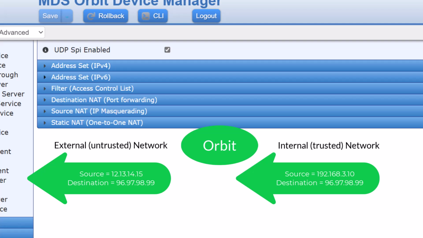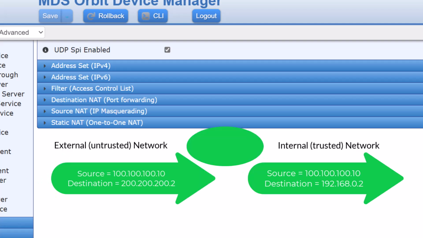And finally, we have static NAT. Static NAT address translation involves a one-to-one mapping between a private IP address and a public IP address. Static NAT is used to ensure that specific private IP addresses always map to the same public IP address, providing constant access to internal devices such as servers from external networks.